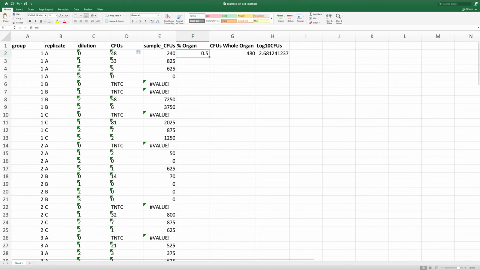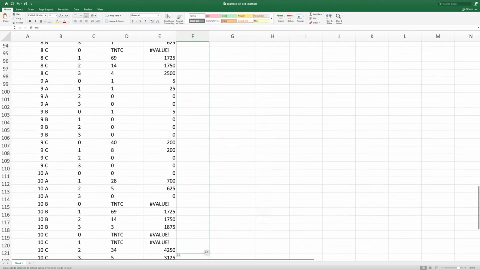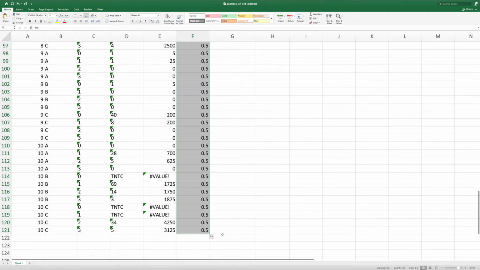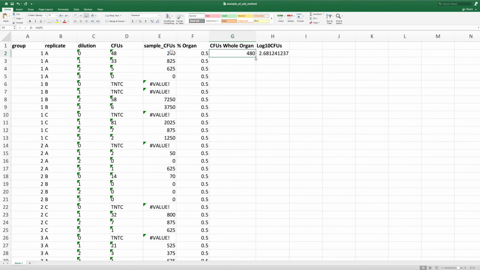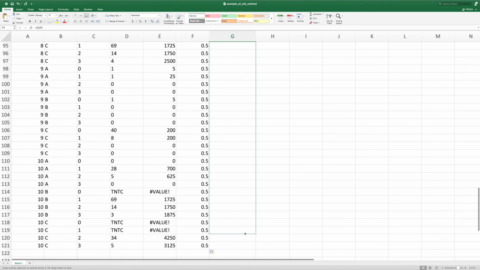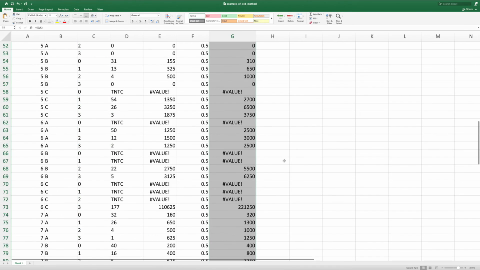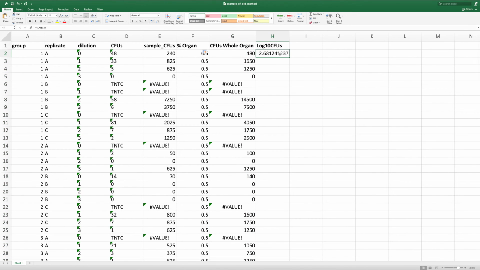After that, we may want to multiply by, say, if we took half of an organ, say half of a spleen, and then calculate the whole CFUs in a sample by accounting for the fact that we just took half of a spleen. Lastly, we can calculate the log 10 CFUs for an entire organ.